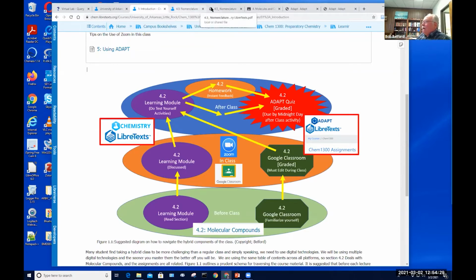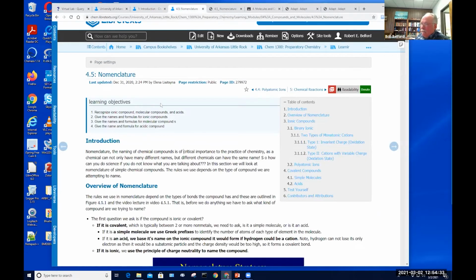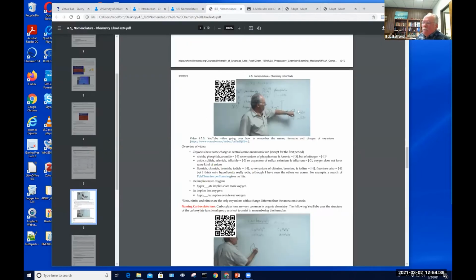If I come over here, this is one of my chapters, the chapter we did yesterday. This is a chapter on nomenclature. These are the different sections. You can print any LibreText book. If you print the book, it will take any video and automatically put a QR code on it so that the students could scan it with their cell phones. This is all automated into the LibreText.